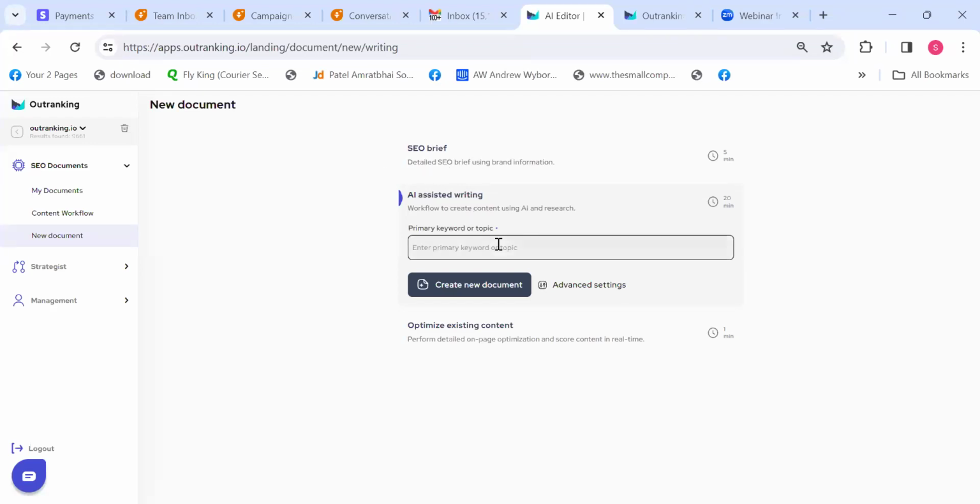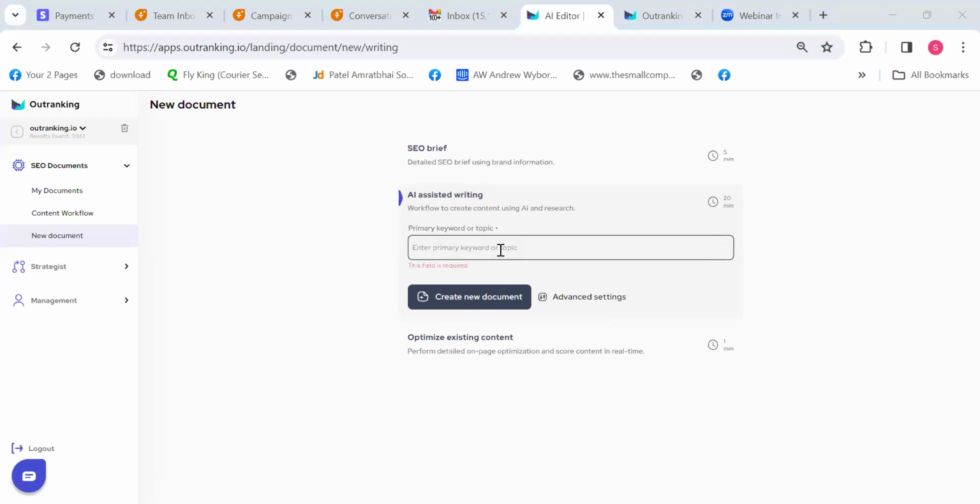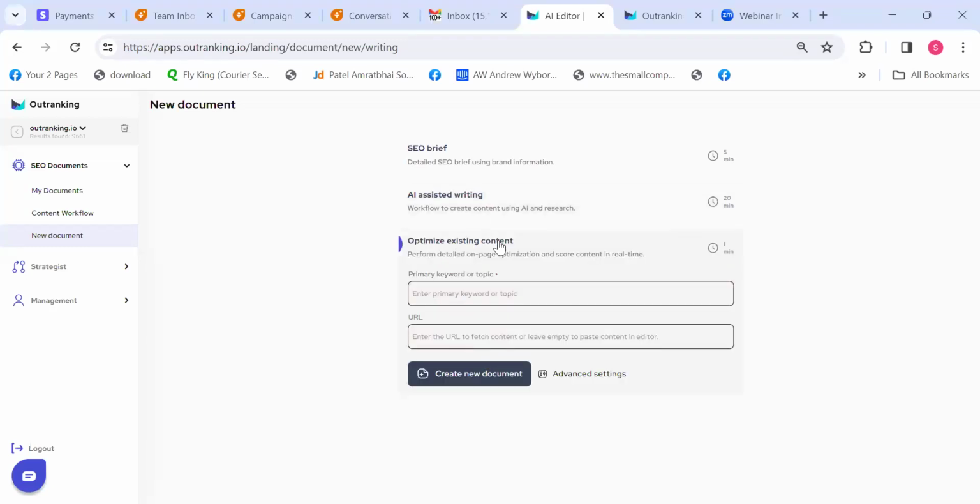So that's SEO brief. AI assisted SEO writing is the most popular, where you can create the entire content from scratch, by creating title, outlines, generating the first draft using your own style guide, and then quickly optimizing all the things which need to be optimized, and then publishing it. So that's AI assisted writing. And the last one is optimize existing content. Let's say you already have a web page or content in some Word file and you would like to audit it and see what's wrong with it.